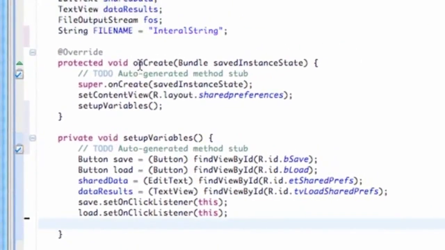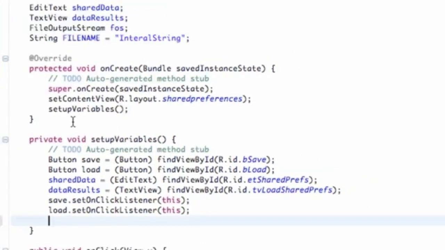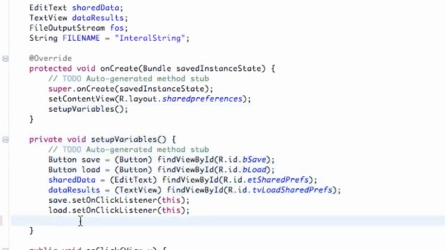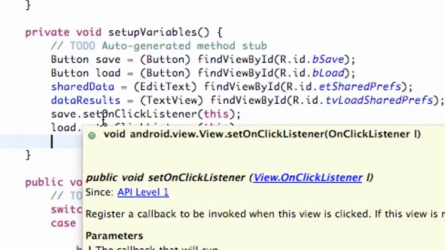So what we need to do is create this file output stream within our onCreate method, set it up to our file name, and set up how we want to write to it and all that good stuff. So we're going to do that within our onCreate method. Again, we have this method called setupVariables, so we're just going to set it up within that method, which is going to be called within our onCreate. We're just going to set it up and then close it for the most part.